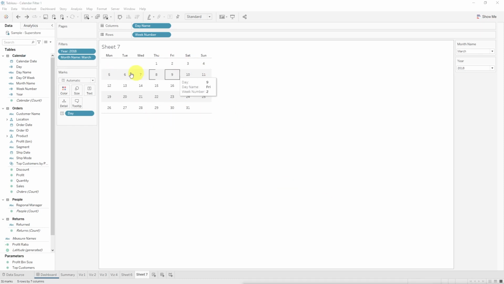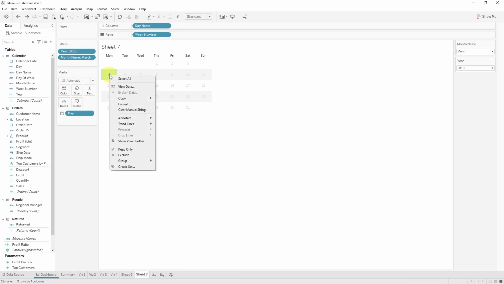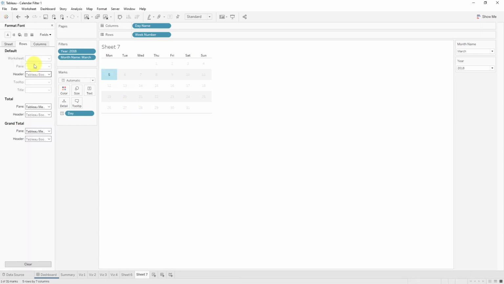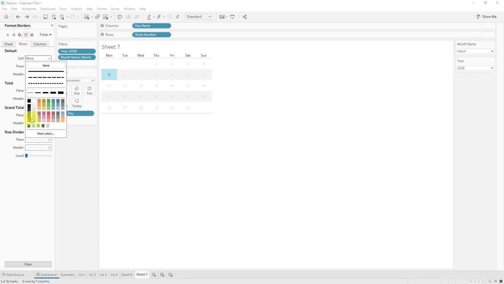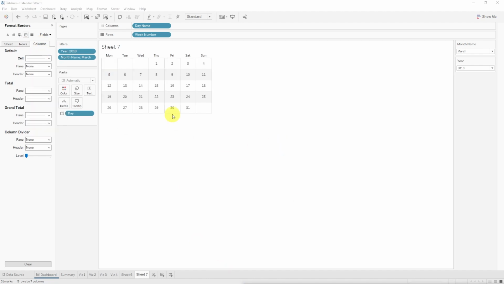Next, let's make these borders visible. So right click anywhere in the calendar, click format, select the borders section. In the rows tab, select cell and just make it a light gray color. Do the same in columns. And that's looking very much like a calendar, although feel free to format this however you like.